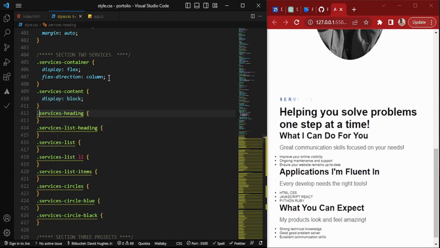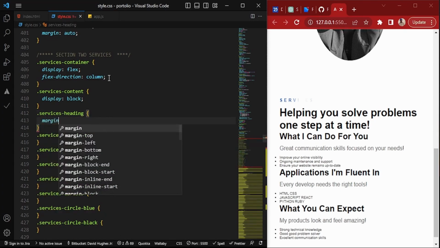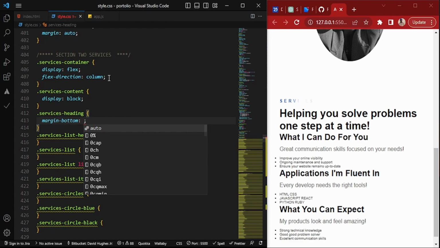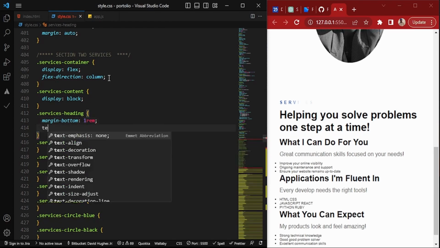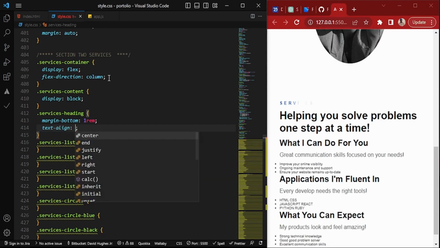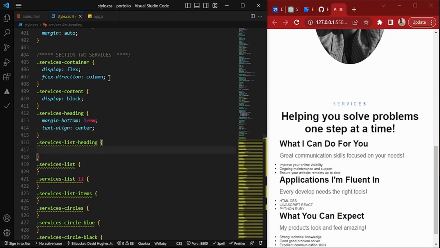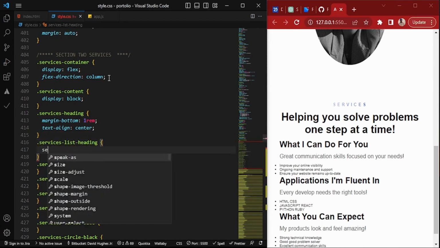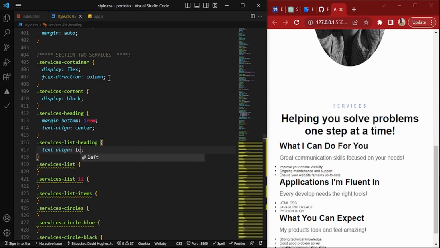Next thing we're going to do inside of the heading, we're going to add a margin, and that will be a margin bottom. That margin bottom will be 1 rem, and we'll also add a text align center. So text align and then center like this. Okay, the next thing that we're going to do is add the services list heading, which will have a text align. Take the S off, text align, and then it will be left.